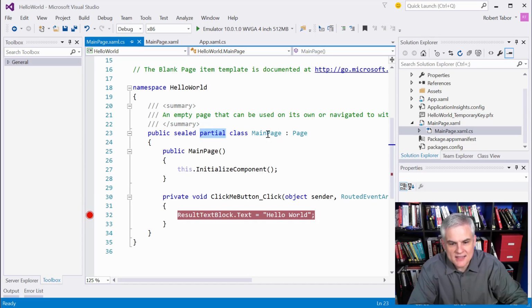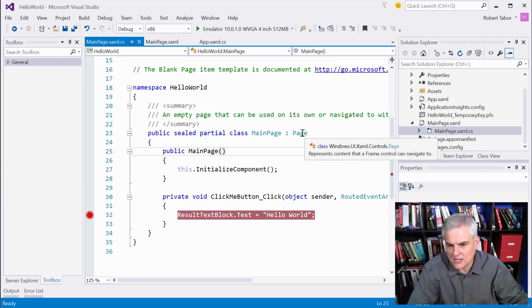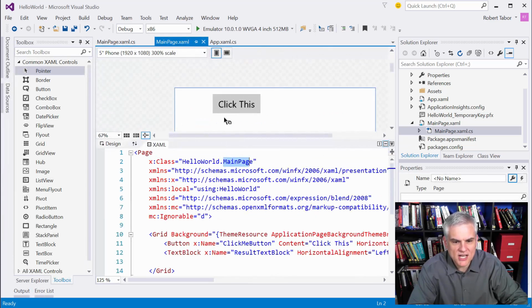So notice that this MainPage derives from an object called Page. If we were to hover over it, you can see that this is a class called Windows.UI.Xaml.Controls.Page. Now, if you go to the MainPage.xaml and look here at the very top, notice here that we're working with a Page object, and notice that the class name is also the HelloWorld namespace MainPage class.